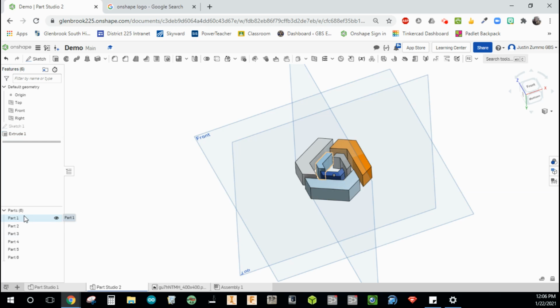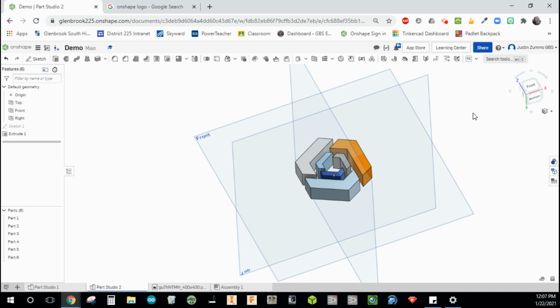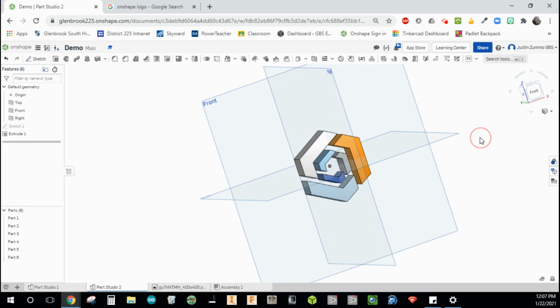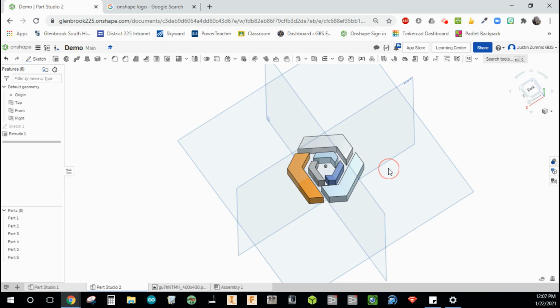And another option would be to actually select all 6 parts right here on the left side, right click on them, go to Boolean, and in there's an option called union. So I could possibly union all these parts together, but it says Boolean resulted in no geometry change. The parts do not actually intersect or are totally contained. So they're not touching each other. It means I can't combine them. And so that brings me to the last point that I wanted to make: if we did want to 3D print this item, there's nothing really keeping all 6 of those objects together.